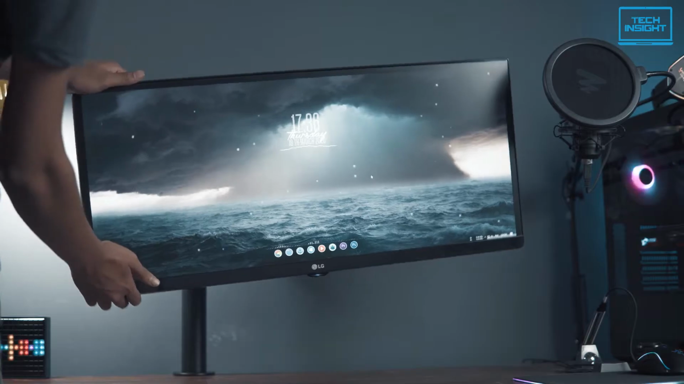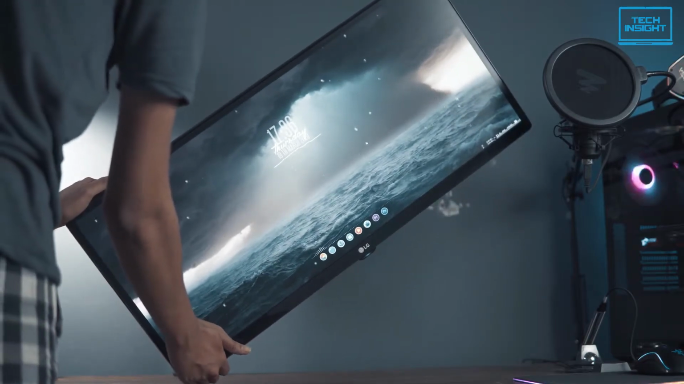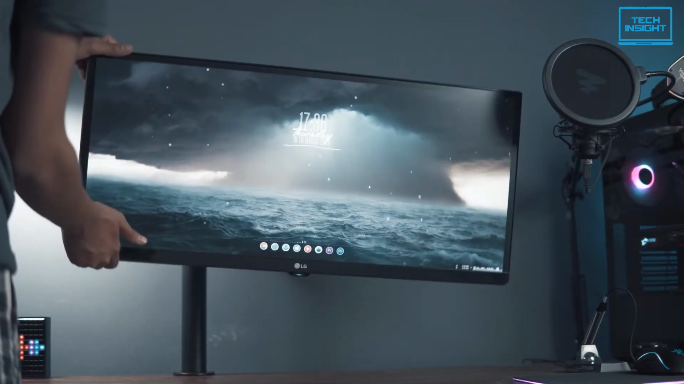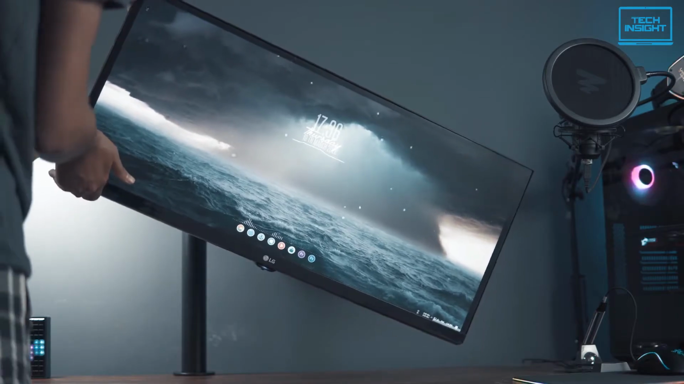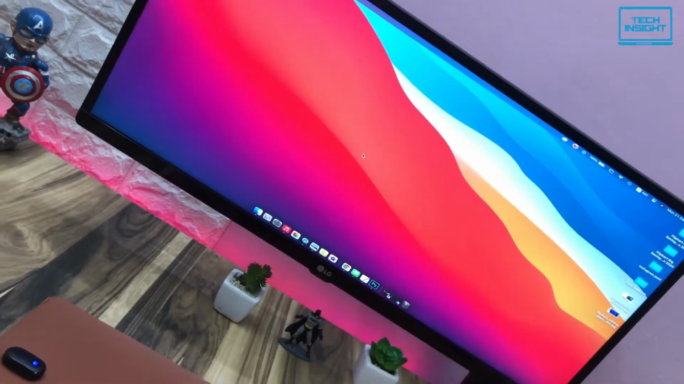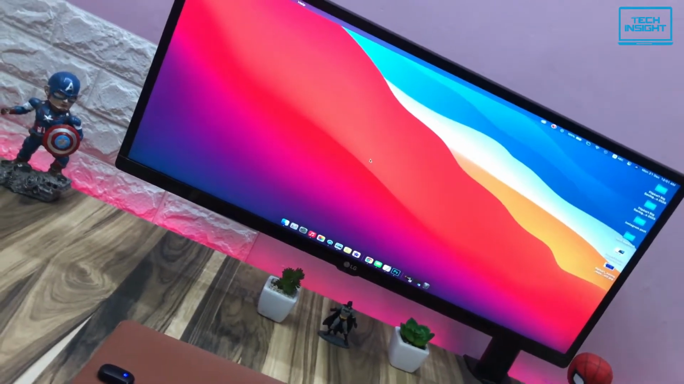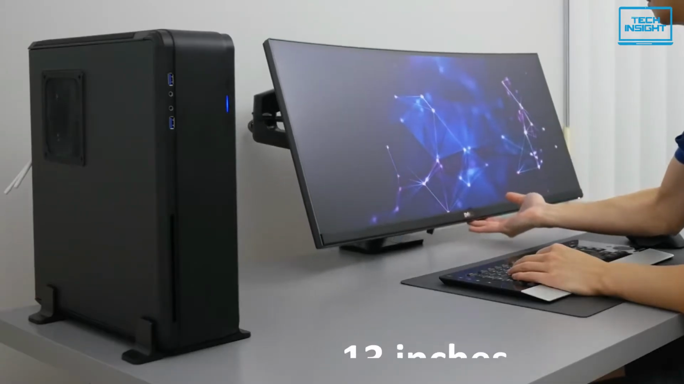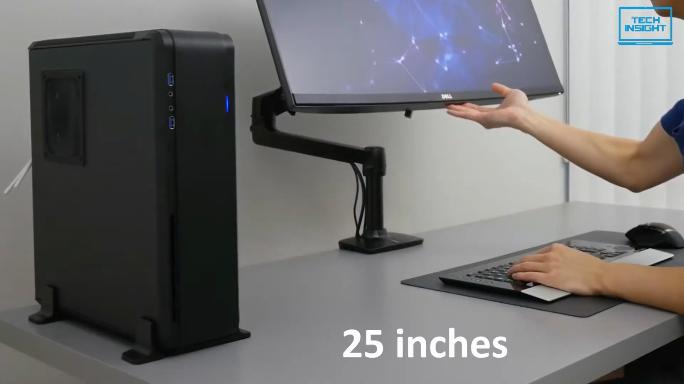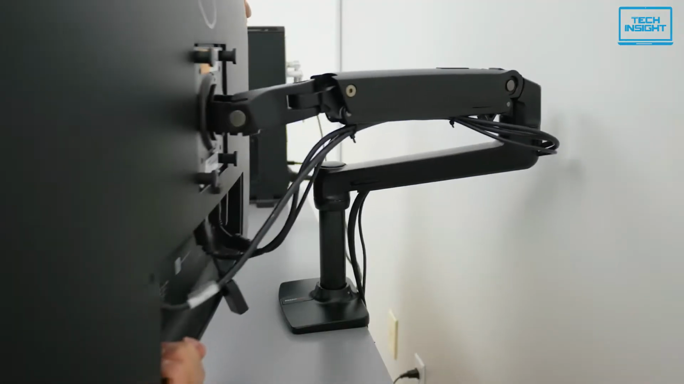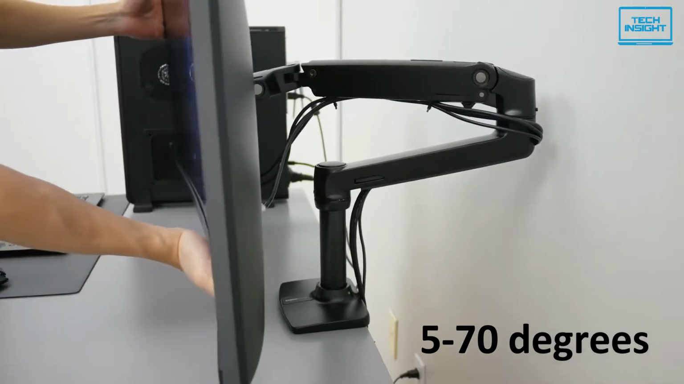This arm enables a decent range of adjustability, although changing height requires you to release a clamp and slide the mounting pole. But since most of us do not need to change the height of our display frequently, that's not necessarily a deal breaker. You can adjust its height to 13 inches and the arms extend up to 25 inches. It can also tilt between 5 to 70 degrees if you need to.